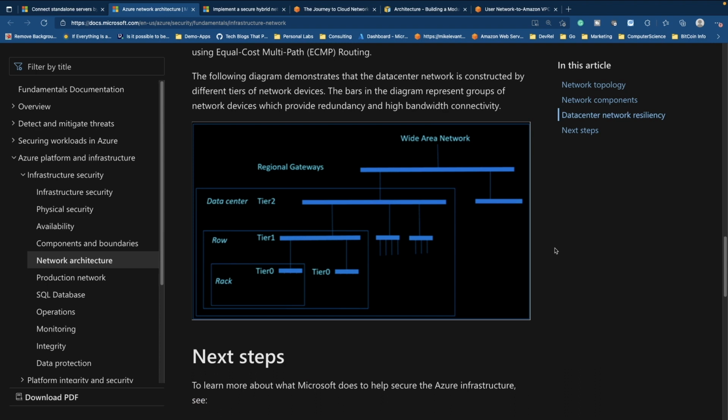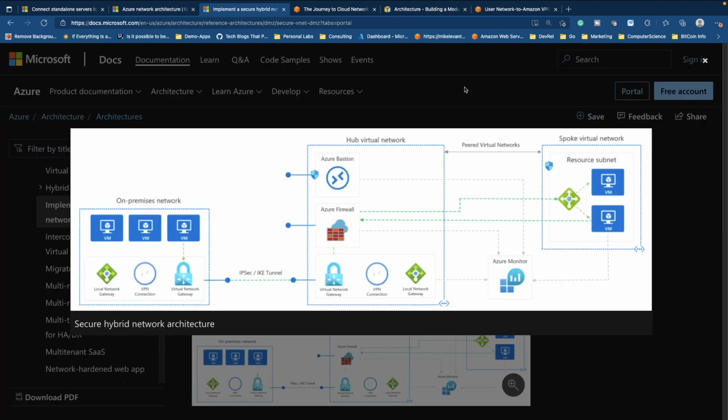Now going over to another network architecture here, this is pretty basic, but this covers the data center network and how that's constructed at different tiers. So you've got your WAN there, your wide area network, and then you have your regional gateways, and you've got your data center, and you've got different tiers for your data center. This is very basic. This is just talking about, if we're saying one data center to Azure, for example. And then we also have some secure environments. Obviously, all of your environments should be secure.